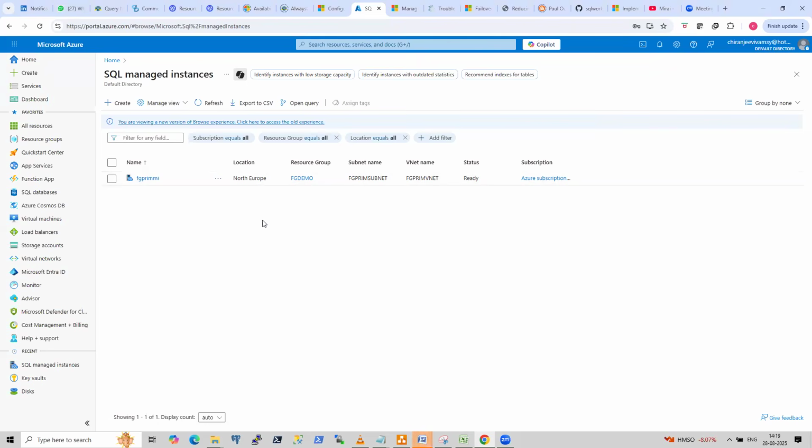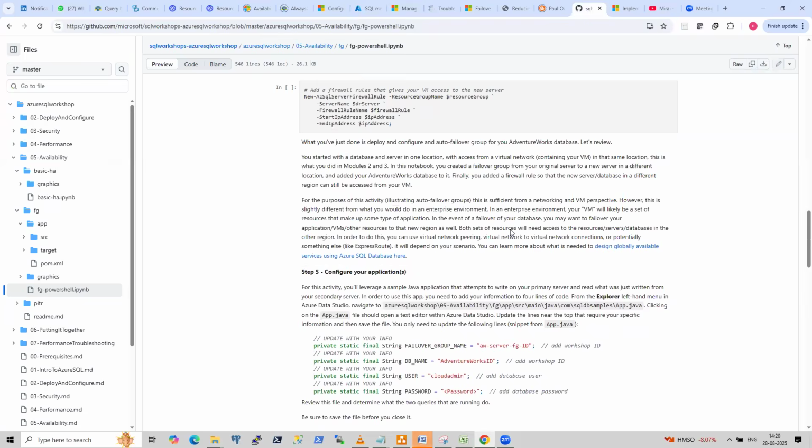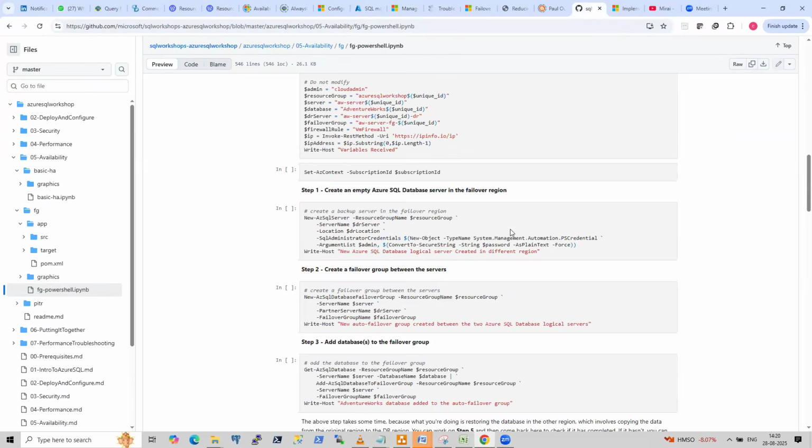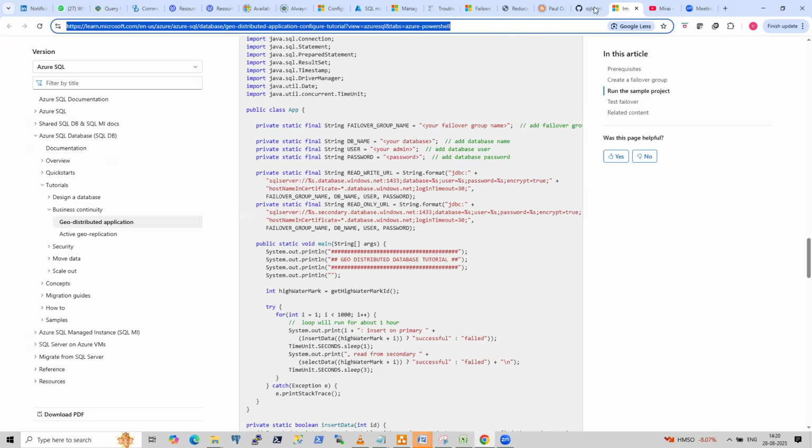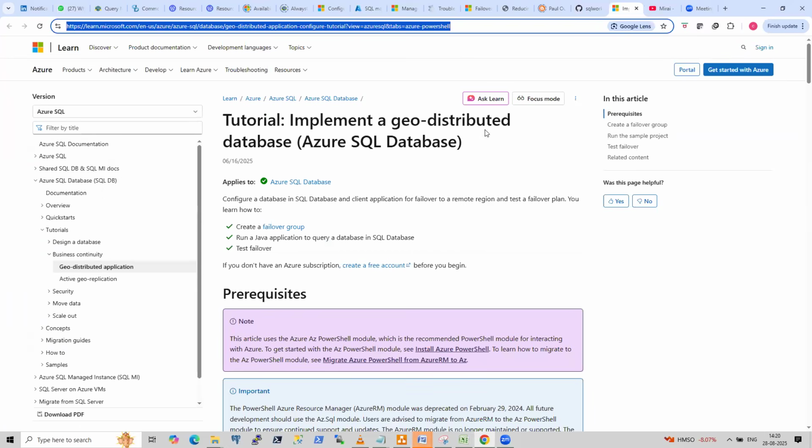Auto failover groups: for managed instance, we don't have DR. So to achieve DR, I'm going to go with auto failover groups. For Azure SQL, we have two options, geo-replication and auto failover groups. But for managed instance, we have only one option, auto failover groups. So what is the difference between geo-replication and auto failover groups? If you watch my previous videos, I did cover that part, geo-replication versus auto failover groups, but I carried that out on Azure SQL, not on MI. But today's session is on MI.